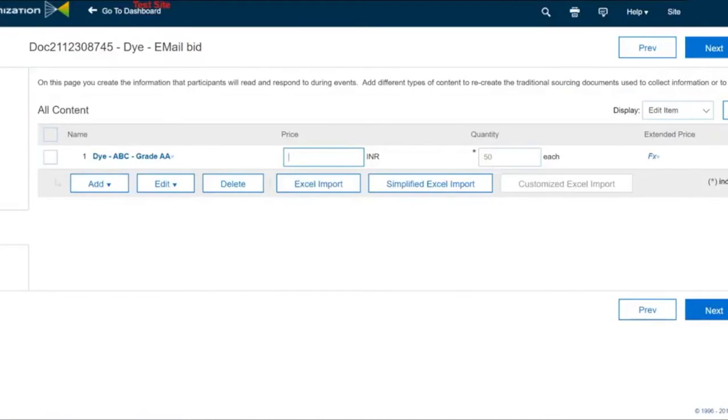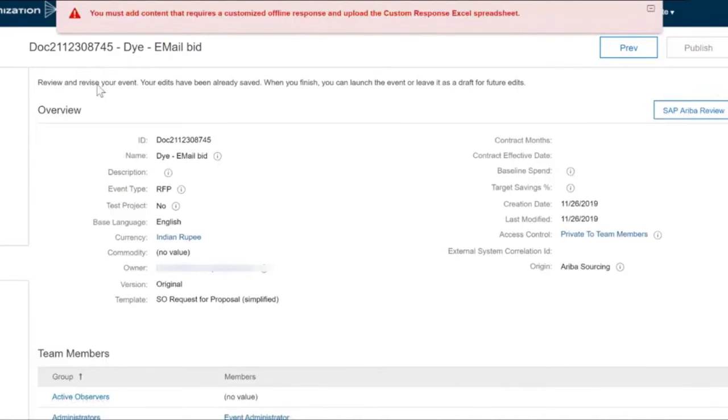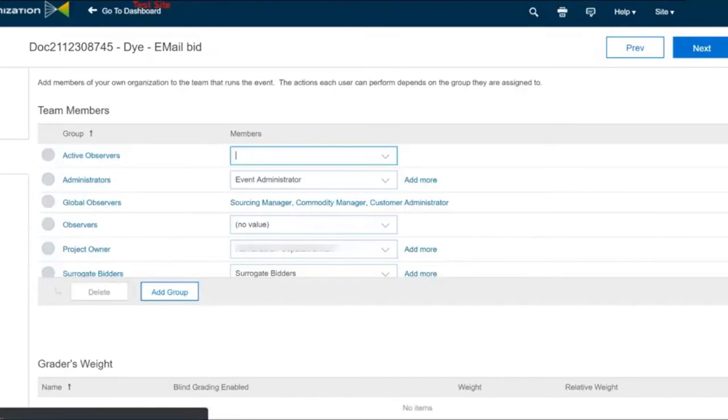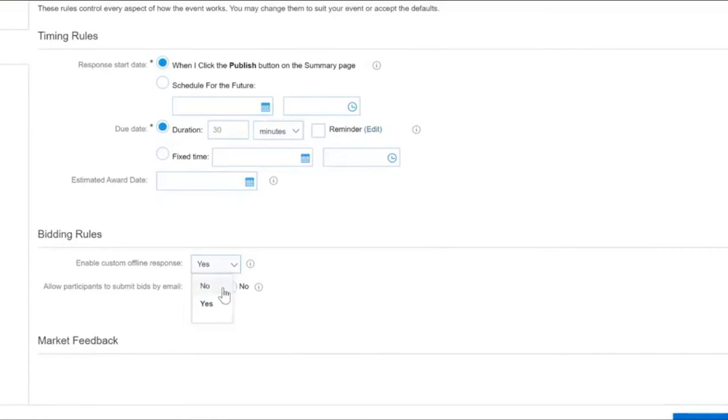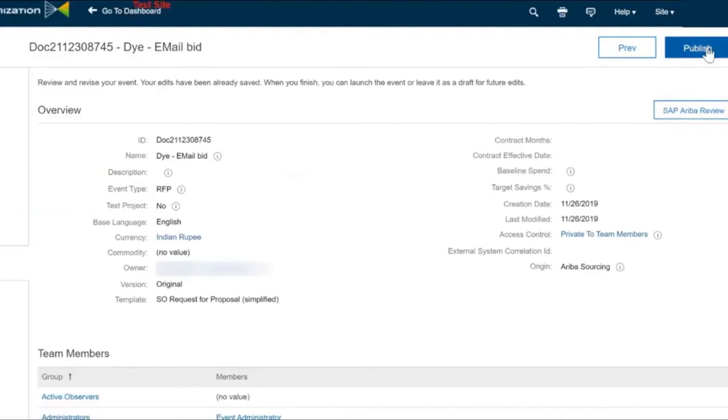What we then do is we quickly pass over to the summary tab. There was another rule which I turned on here. Let me turn this to off just for the sake of simplicity. Go back to the summary page and then click publish.